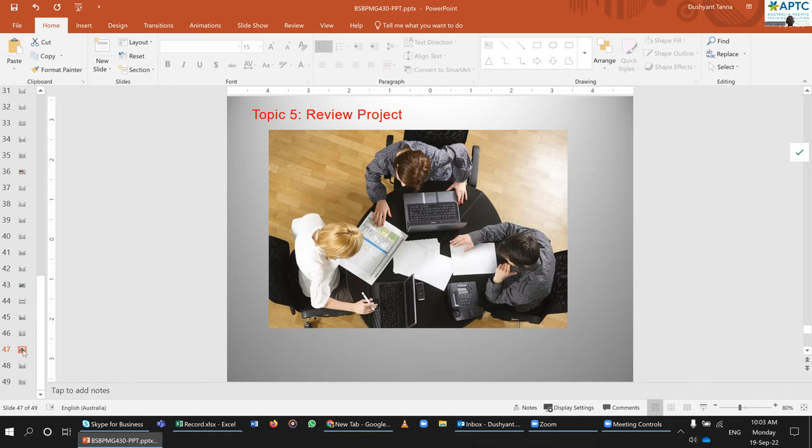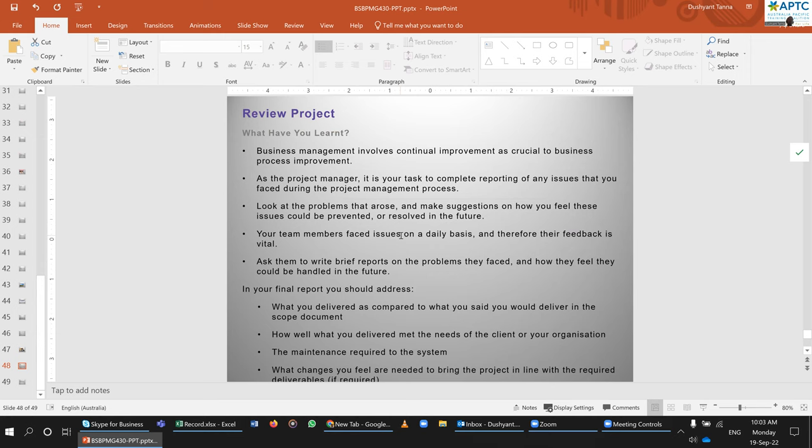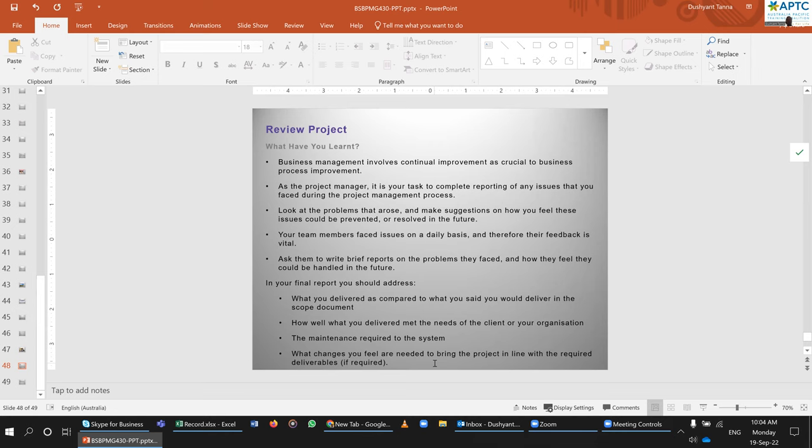Finally, review of the project. What is review of the project? Business management involves continuous improvement. It's crucial to business process improvement. It's very crucial to learn at every stage, and that's why we call it continuous improvement. I can't say that I know everything in leadership, even though I've been training about leadership for such a long time. The moment I say that I know everything, that's the end of my learning journey.